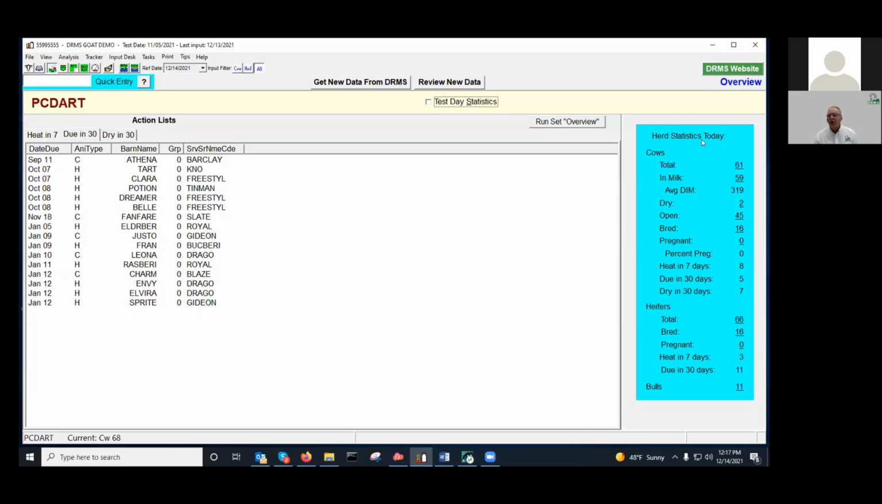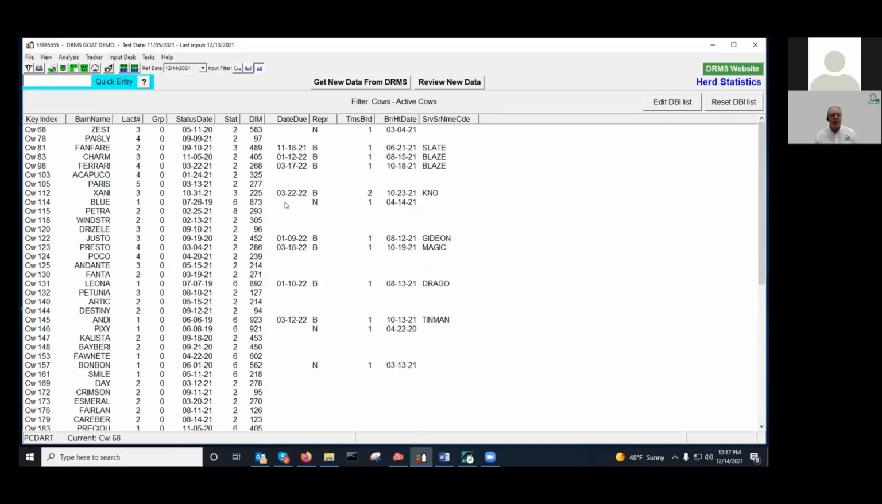Also on the information today, if you click on the 61, it will give you some basic information about the animals, the barn name, the group, status, the days in milk, date due.